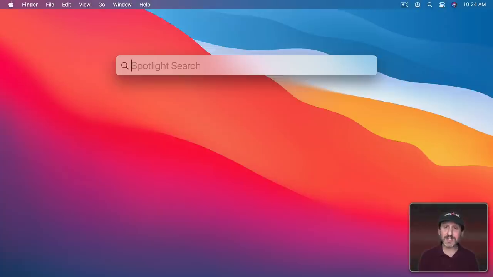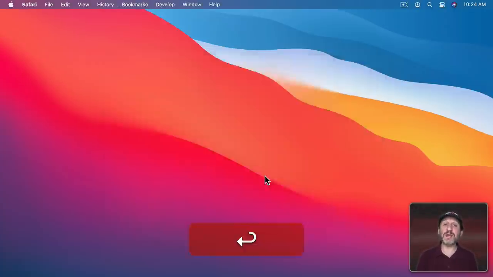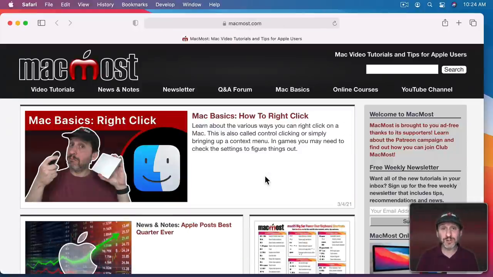And if you type something that's obviously a web page, then we'll come up with that as the top hit and you hit return and it will open up that web page in your default browser.